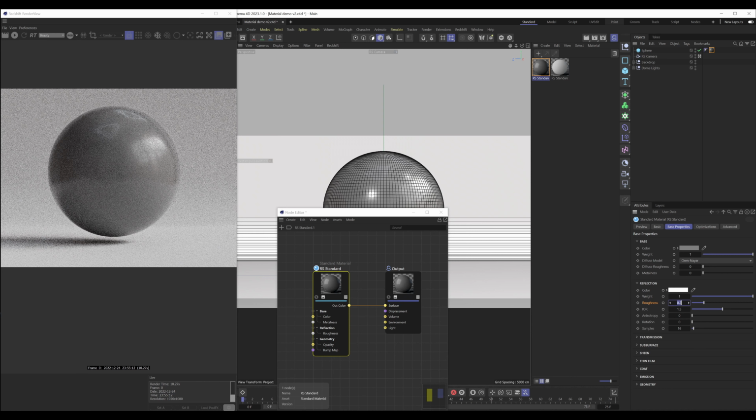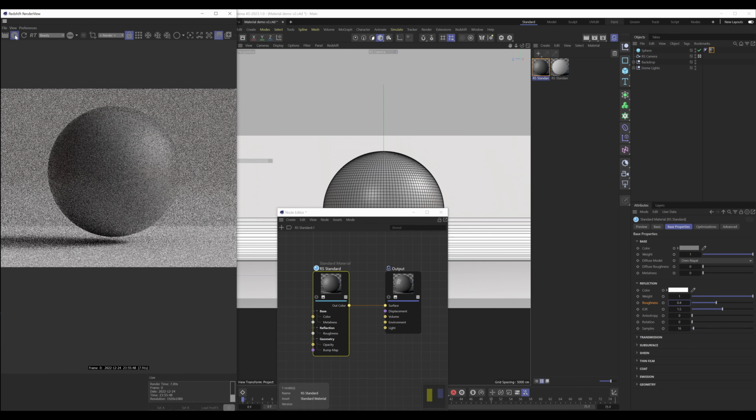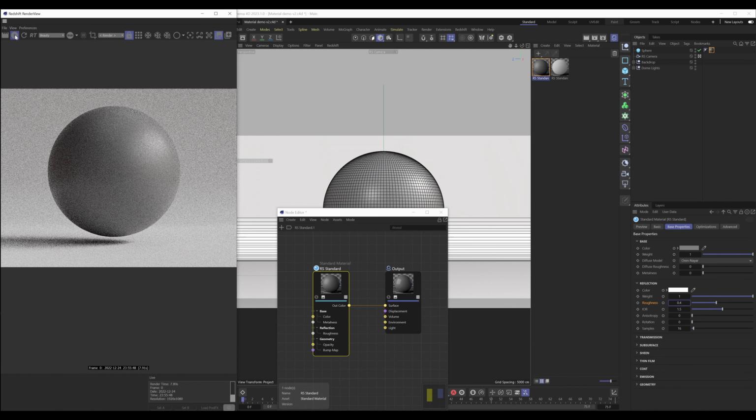So if we were to set this to about 0.4, then hit the IPR, we end up with something more like possibly a painted wall or something like that. Something where it's a little bit shiny. It's still got all the reflection there, all the information of the environment around it. It's just been spread across the surface rather than retaining those detailed, crisp edges of the reflection.